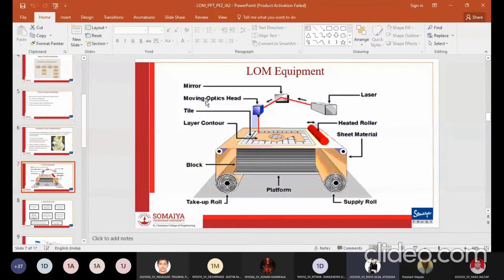So the next topic is the equipment used in this process. In this process, we use equipment such as a supply roller, which supplies the material sheet for the cutting process, and a take up roller, which collects the waste material sheet. Then there is one platform on which we place our material sheet for the process. Then a heated roller is used to stick the cutting layer to the previous one.